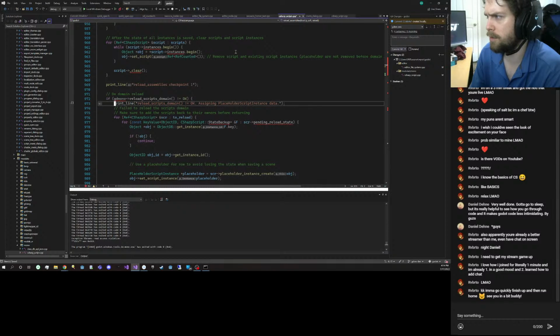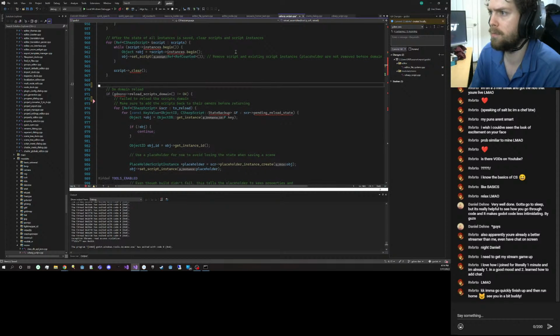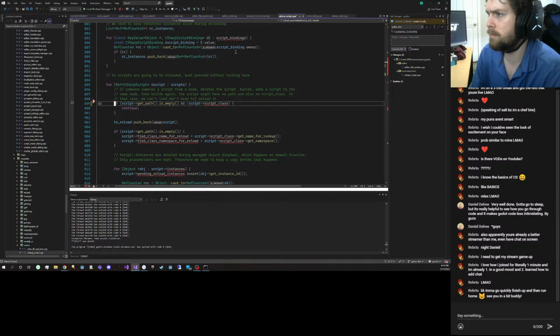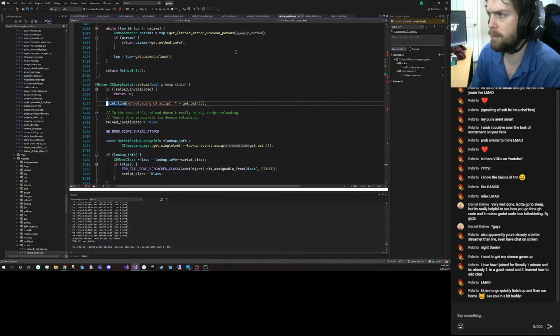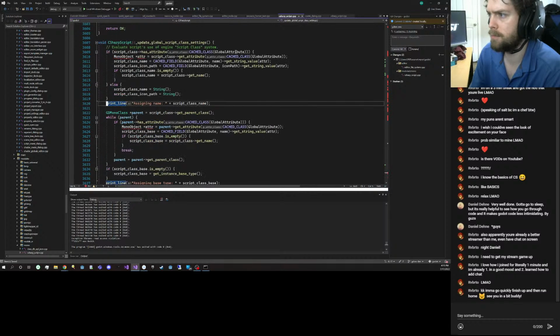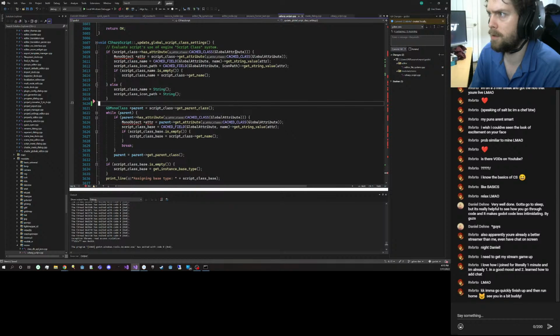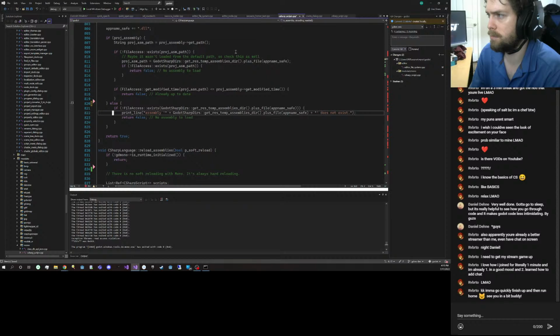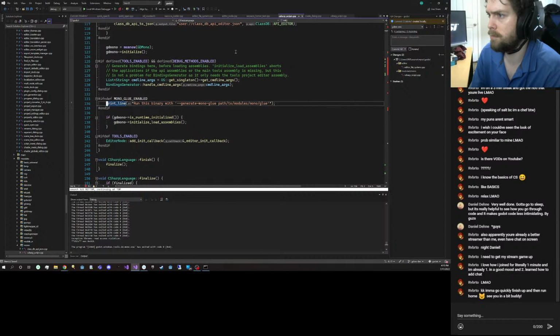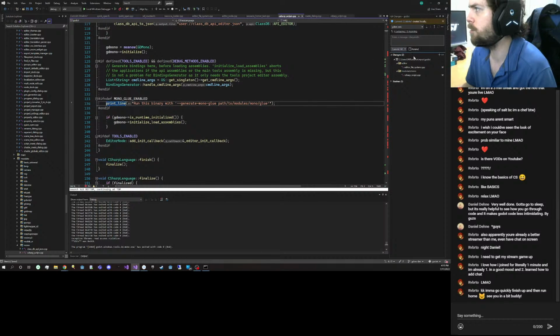Oh, wait. Yeah, don't need that. Reloading C# script. Need that. Assigning name. Assigning base type. Nope, that's not me. Has been modified. That's me. That's it. Okay. That should be everything. So those are the C# fixes.